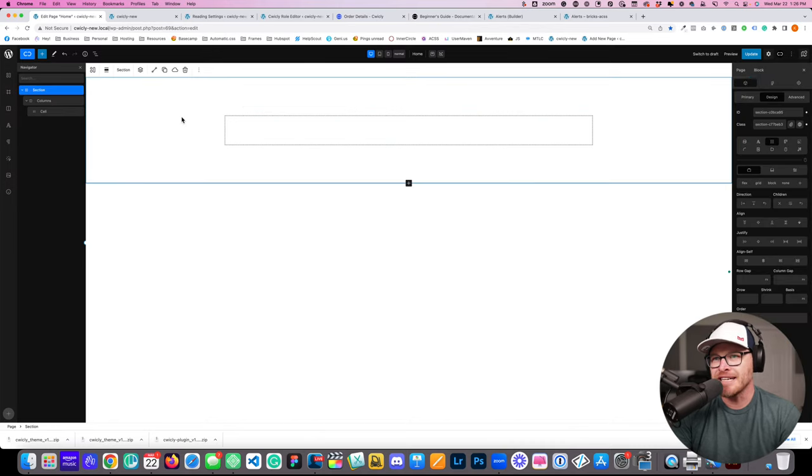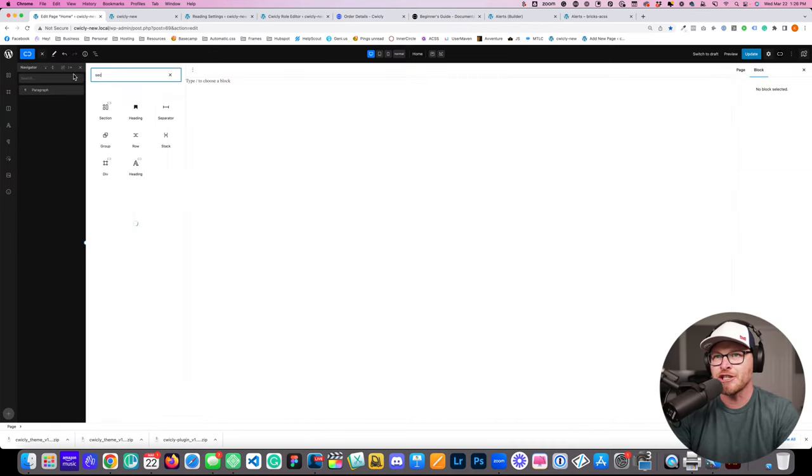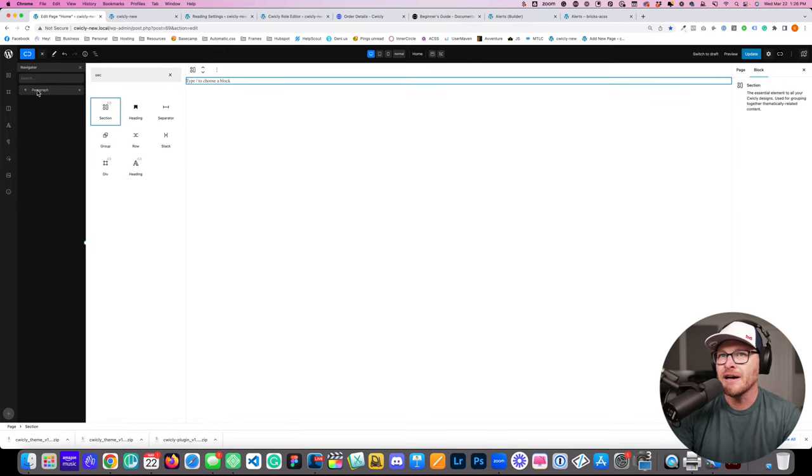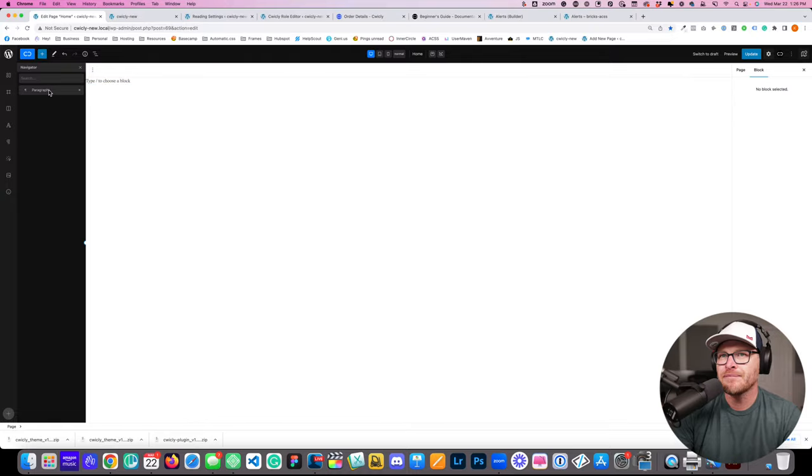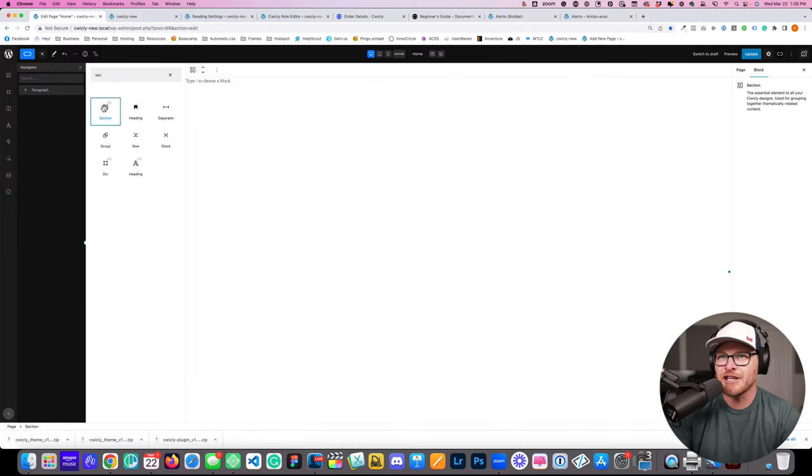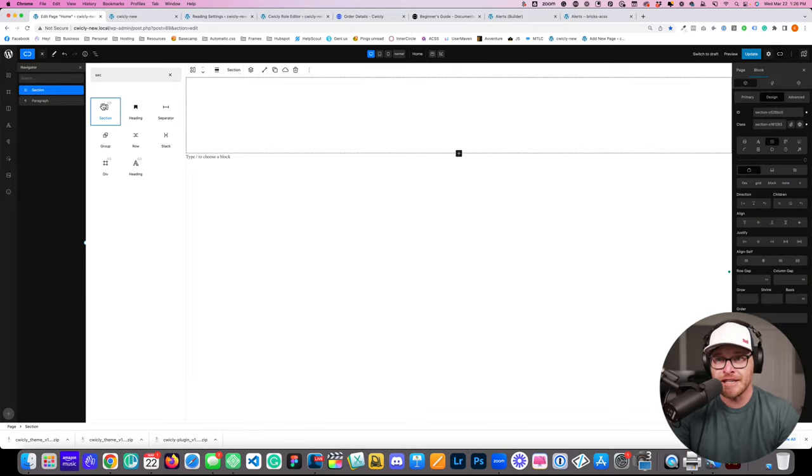This is why this shouldn't exist. This is how the workflow should be. Well, let me just show you. Add section. I'm just going to show you how the workflow should be. The paragraph that you can't get rid of. Good old Gutenberg. Section. I had to click it twice to add it.